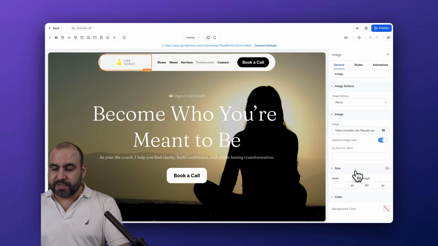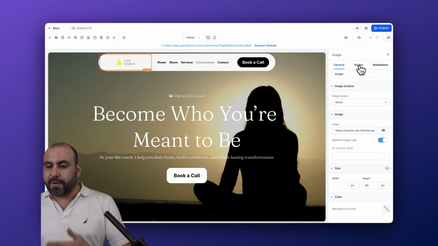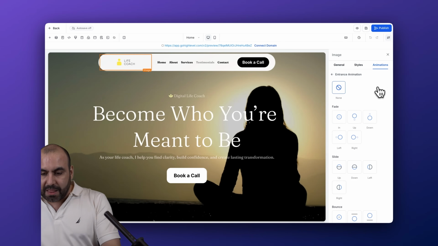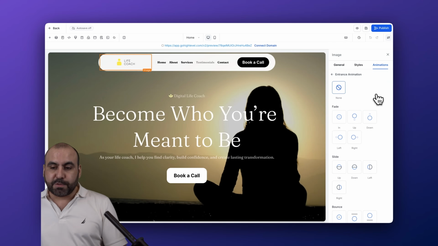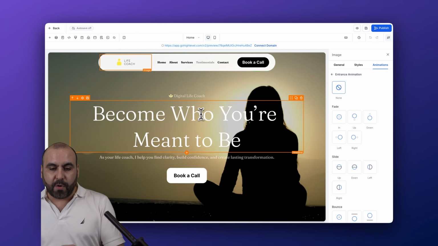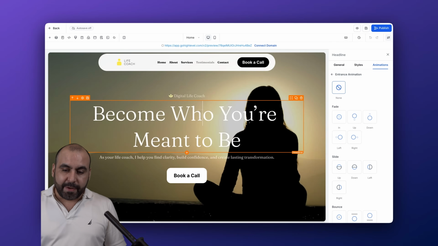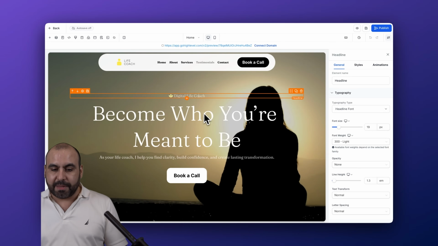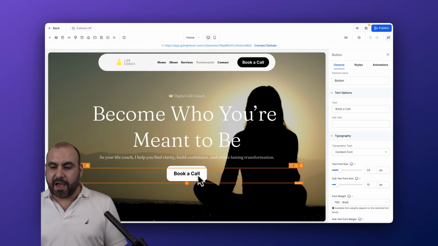And size distribution for the width and height, colors, etc. Then we have the style options and the animation for this specific element. So if I wanted it to fade in, that is possible. So you have several available options. If I select a different element, then the general settings will change. Depending on the element that you select are the available options that we have on the right.